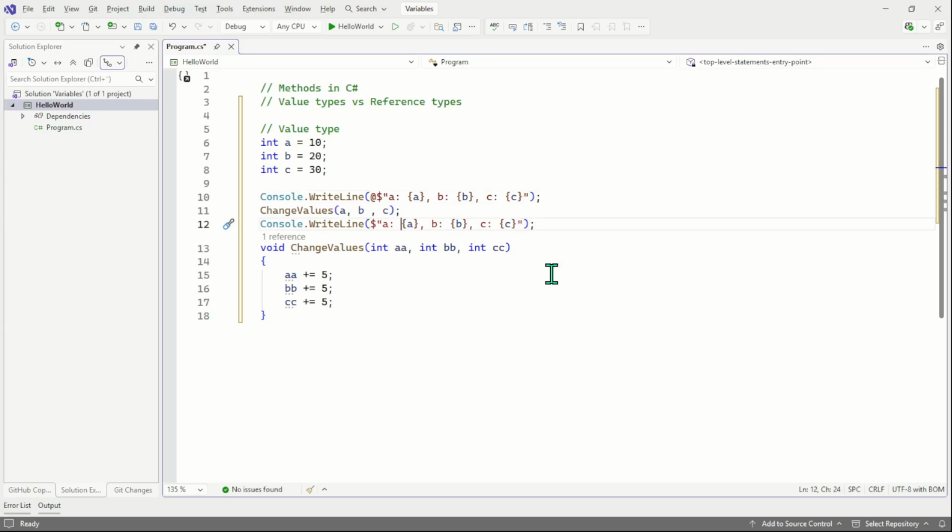We can also put a string here to make our output more interactive. For example, after change, and here we have before change. Before we run this program, let's just try to guess the output. This statement will simply print something like 10, 20, and 30.